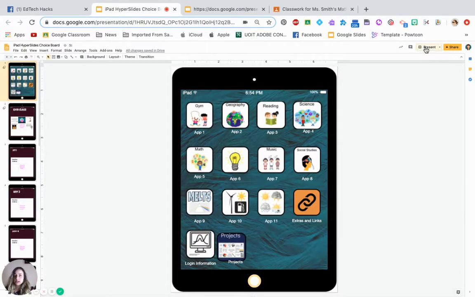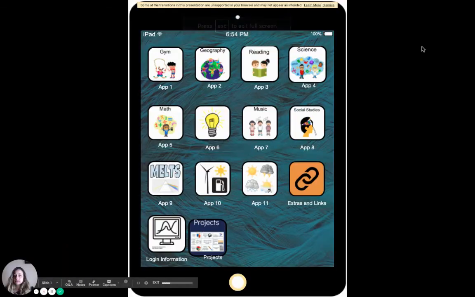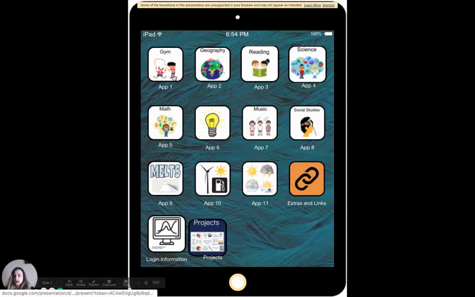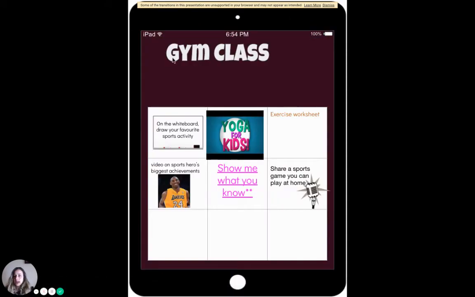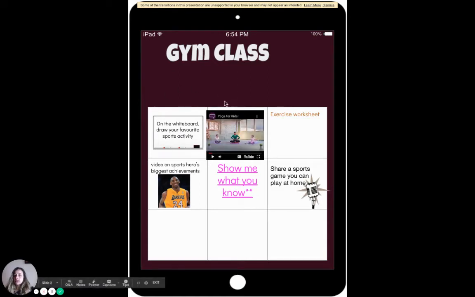So I'm going to go into present mode and click on a subject, for example, gym. It's going to take them to another template where it's going to give them all of the gym activities that I want them to be doing. So for example, I want them on a whiteboard to draw their favorite sports activity. So if my students click on the whiteboard, it's going to take them to our Jamboard.